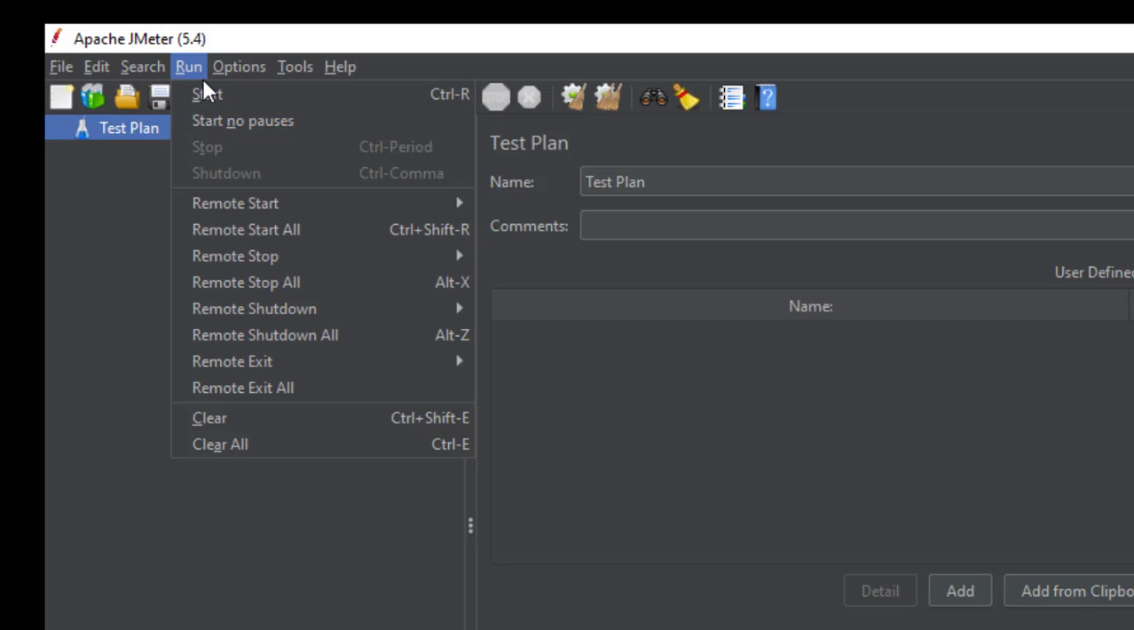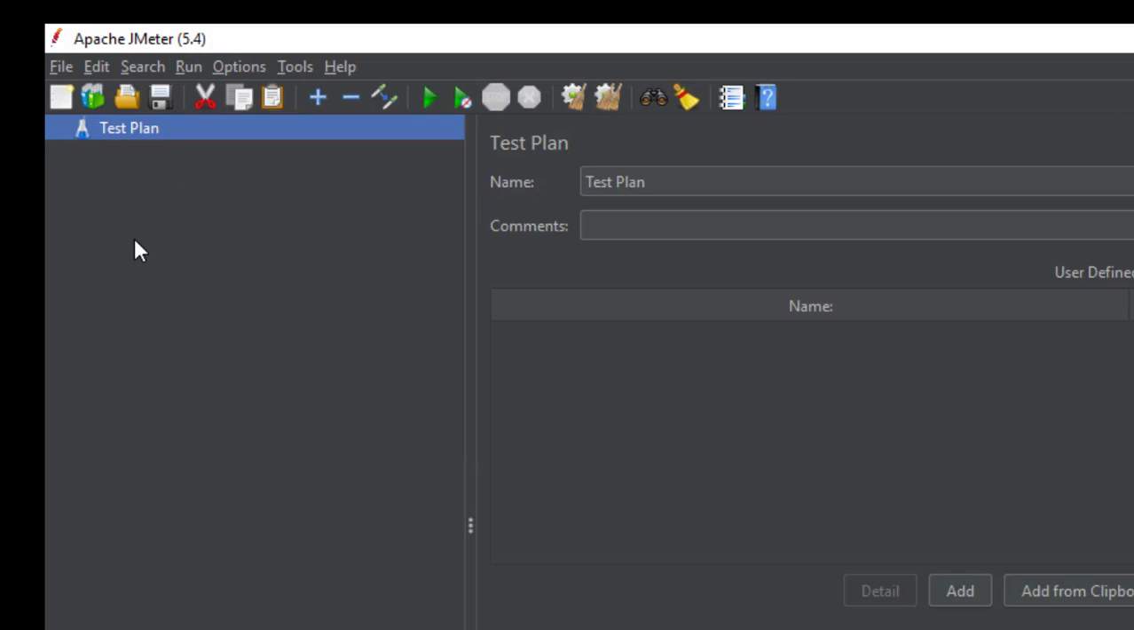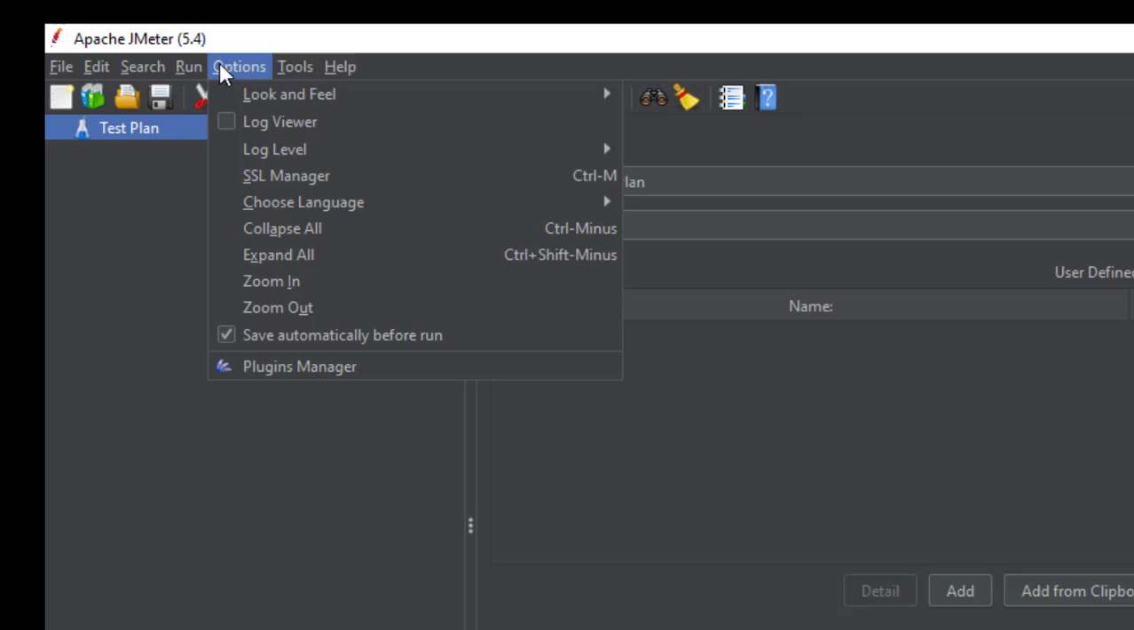Now this is a little important part because this section you will be using a lot, where you will be starting your test, starting the test remotely and stopping the test remotely as well. So we will be using this when we start working with distributed testing. I will show you what exactly it means. And then we have a couple of other options here.